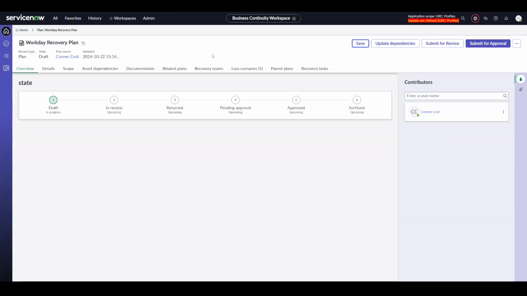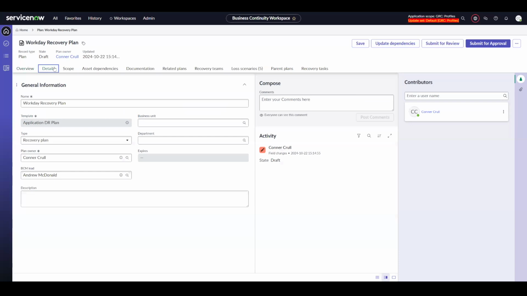Similarly to a BIA, once you save the record, it brings you to this overview tab where you can see the different states. Now again, talking about the roles and responsibilities, we can go into details and we can see that I am the plan owner. We also have the BCM lead, just as before. We also have contributors, so you can insert any number of people you would like into these fields. And what that allows you to do is have multiple creators and or workers on the recovery plan.